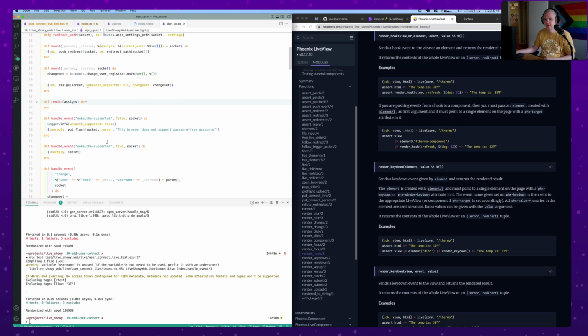Yeah, so part of the JavaScript hook I built was detecting whether WebAuthn is supported, and if it's not, it puts a flash message, because this is going to be required to sign up for an account. And if you're on a browser that just doesn't support it, I'm going to have to say sorry.